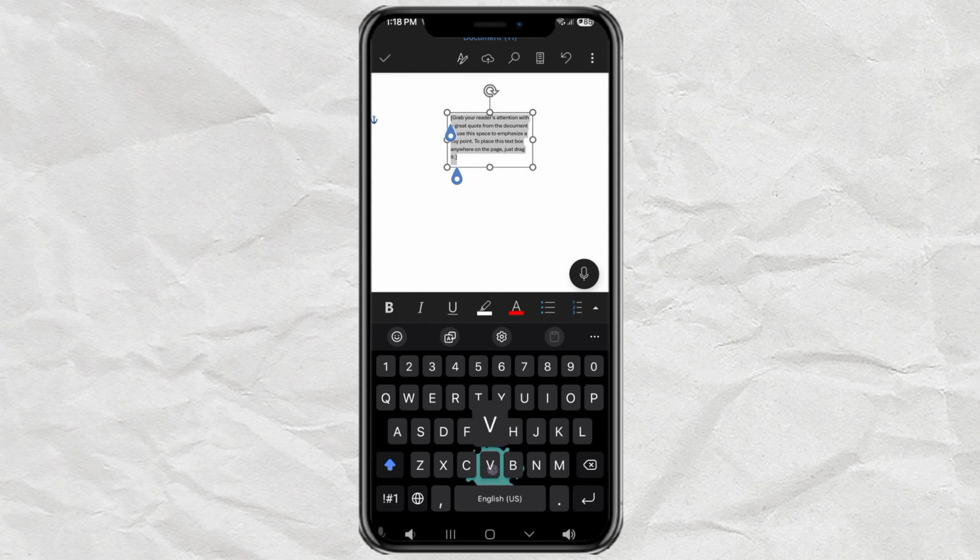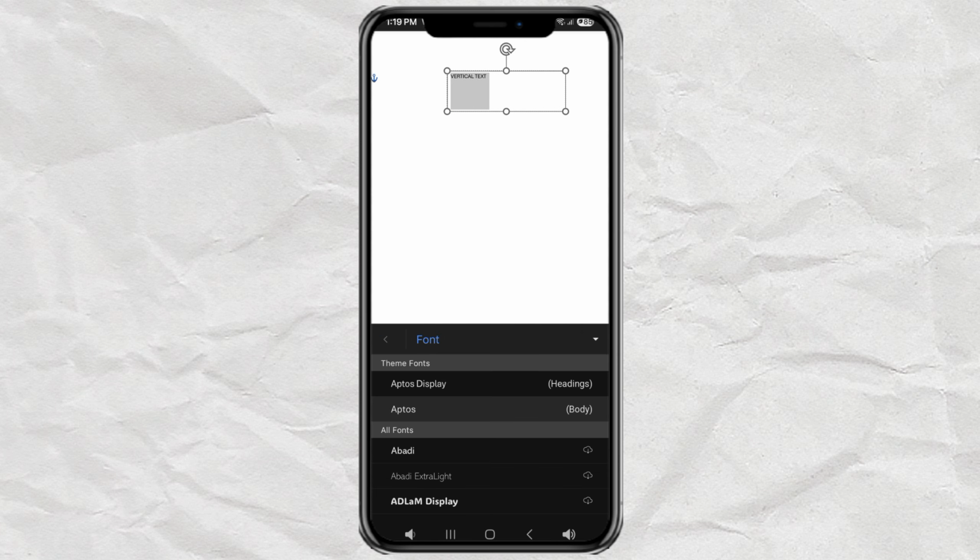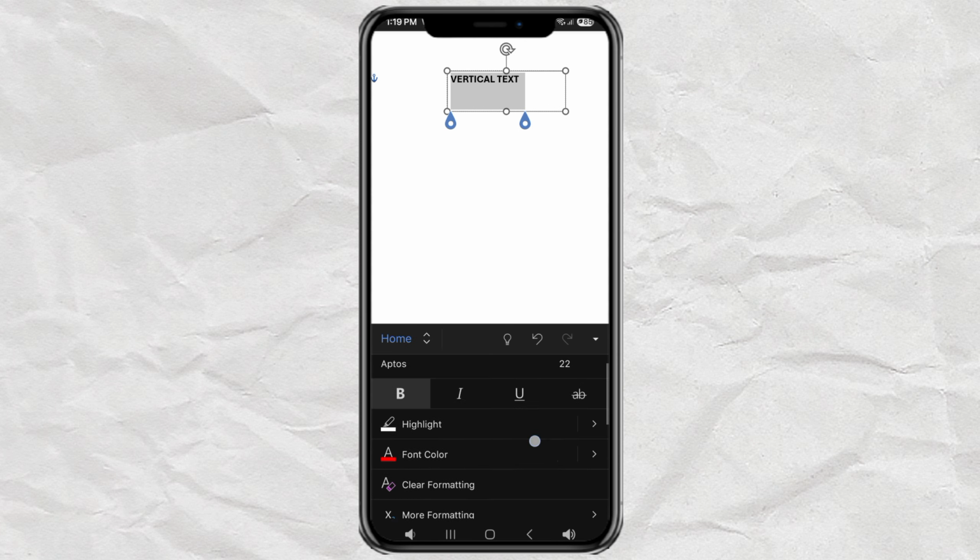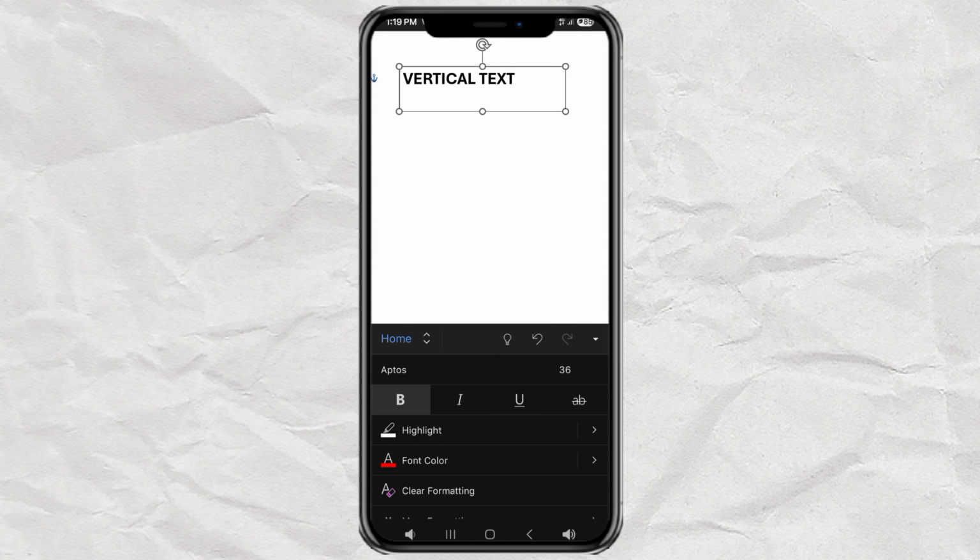Once the text box appears, go ahead and type whatever text you want. Don't worry about making it vertical just yet. Next, take a moment to style your text. Change the font, make it bigger, adjust the color, basically make it look how you want.